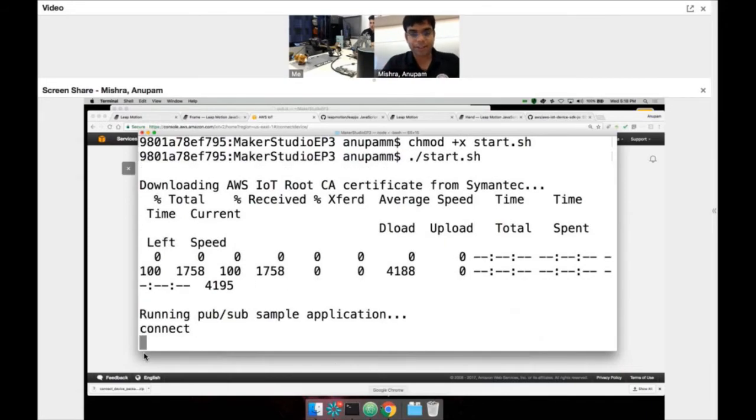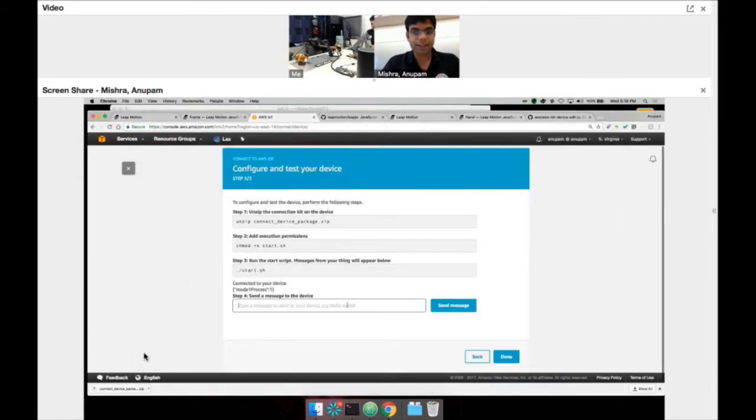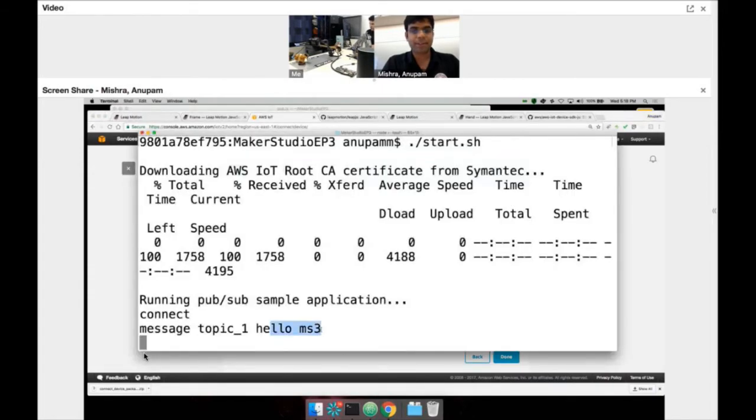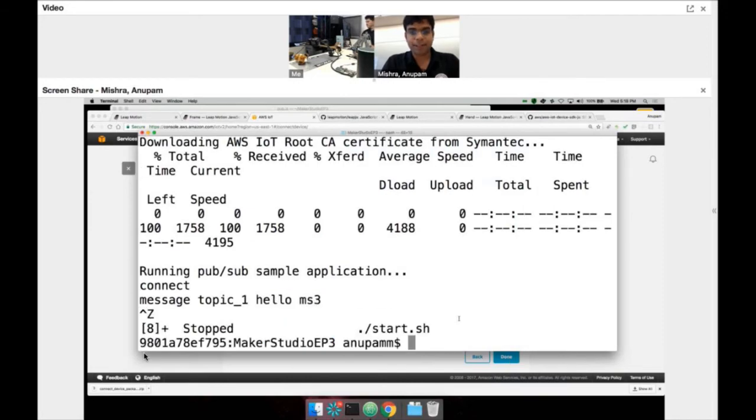So it's connected to AWS Cloud. As you can see, if I send a hello here, hello MS3, let's write that, send message. If I say that, I see that message here. So the connections are working. I'll kill this process. The next thing we want to do is, the sample which AWS has provided works. Now we need to make our program work.